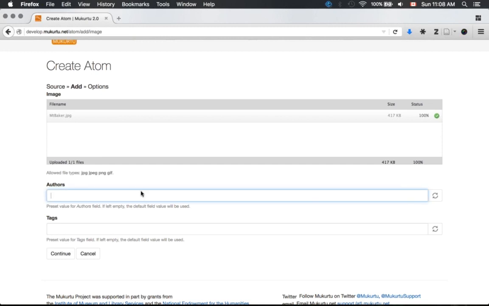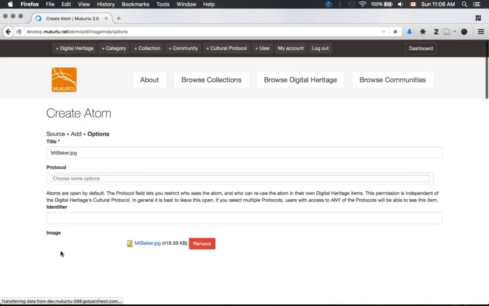I'm just going to add a little bit of descriptive metadata as well here. You're prompted to add information for an author. I created this, or I took this photo, so I'm just going to fill that in there. And I'm going to leave the tags field empty for the moment. And then you're just going to click continue at the bottom.